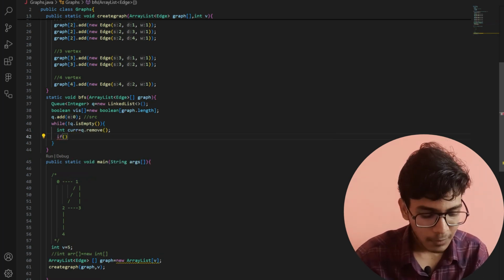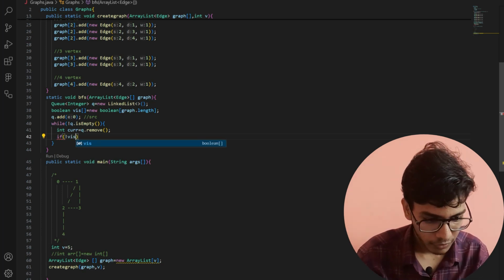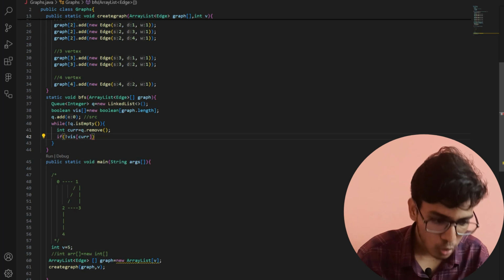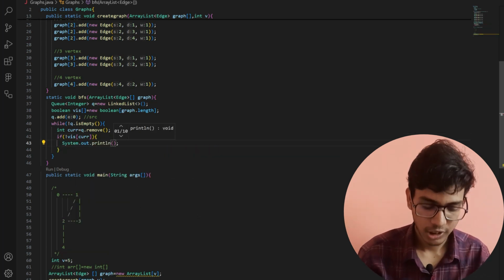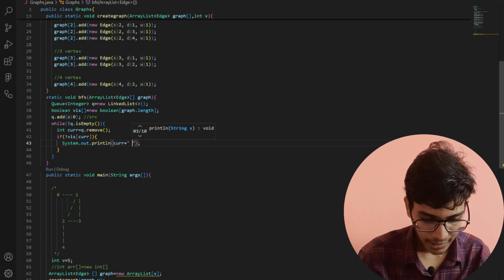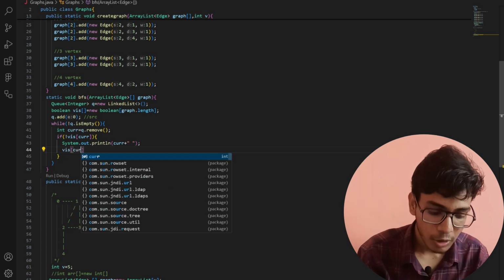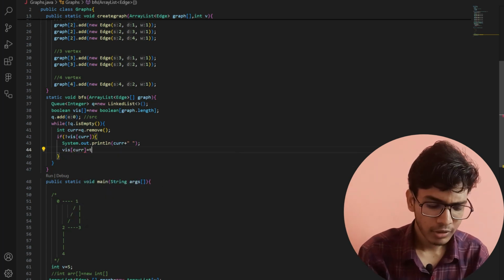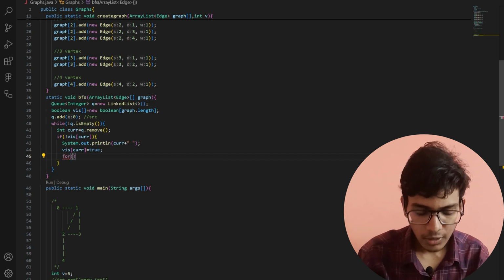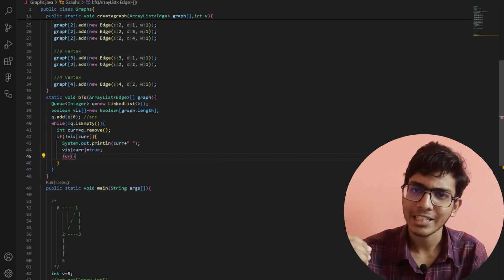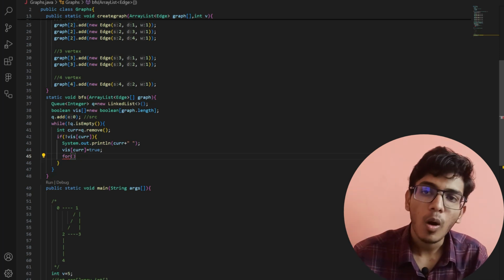Now if that particular element is not visited, if visited of current is not true, then what I will do is print that element first. So I will print current and I will give a space. Now I will make visited of current as true, right? So I have visited this element, so I will make this true. Now after that, the rule says go to the immediate neighbors. So again I will run a loop and call for all the neighbors.